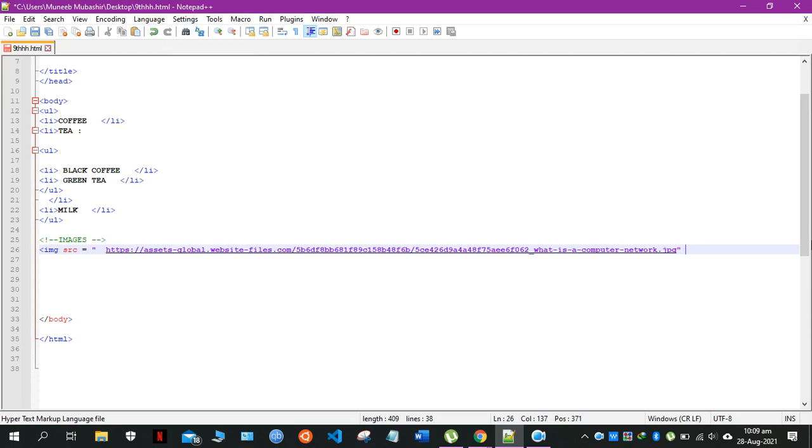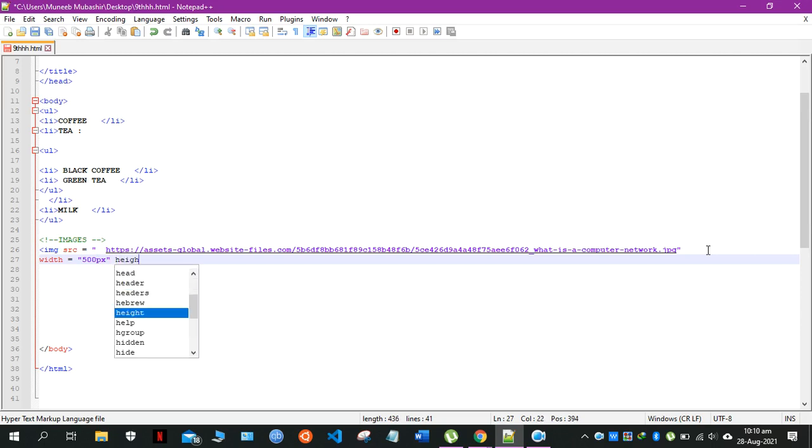Now as you can see, the space has been finished, so I can write over the next line because I have not closed the image tag yet. So HTML ignores the spaces. Now I'm making it a square by width equal to 500 pixels, and the height equal to again 500 pixels.